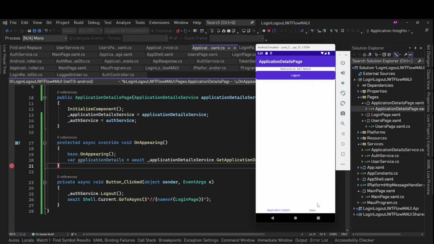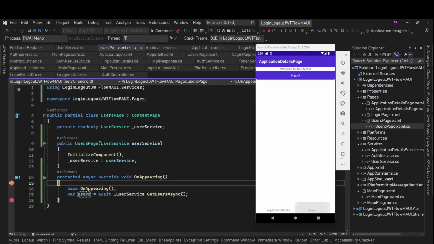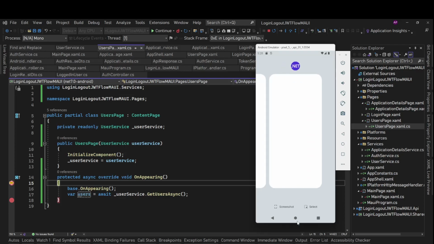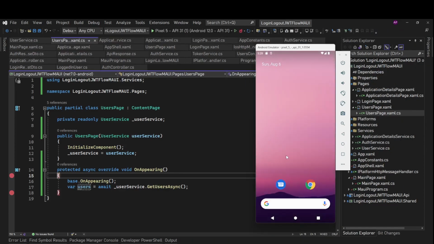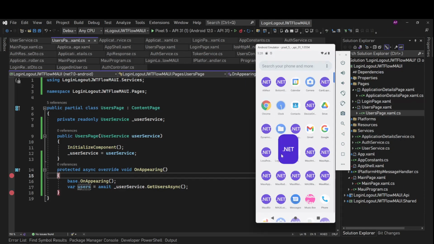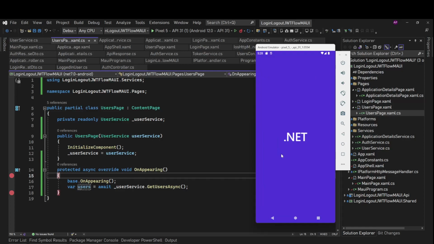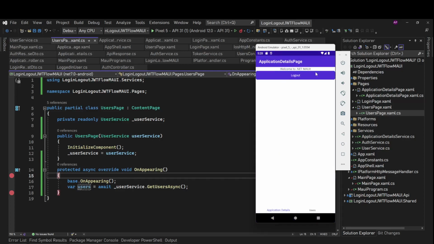We have this logout button. We have users. Let's close the app. I closed it. Go back. And if I open the app again, it should open the application details page directly, right? We got that home page for a fraction of a second. So what we should do, we should have that page blank and we should have an activity indicator there so that we can show that something is happening.